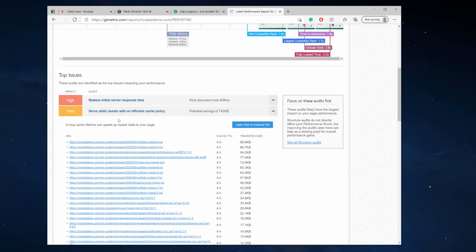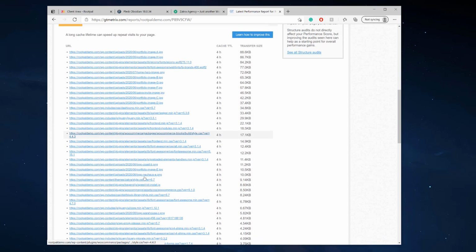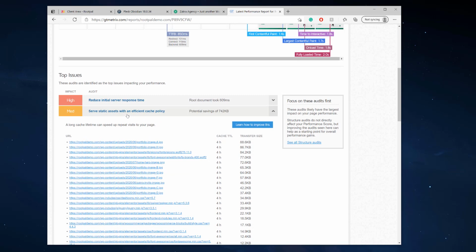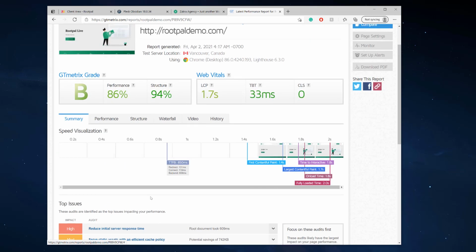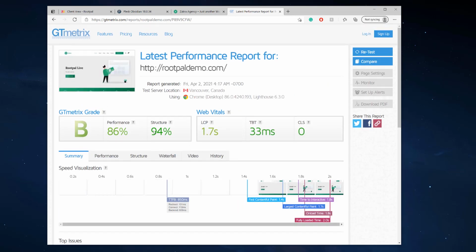Let's see some of this static asset stuff that we can cache. With an efficient caching policy, we could probably get this to both a 94 and 95 with Nginx enabled. So right now, this isn't bad. The site loaded in 2 seconds. The first TTFB, time to first byte, was 850 milliseconds, but let's try and beat that.